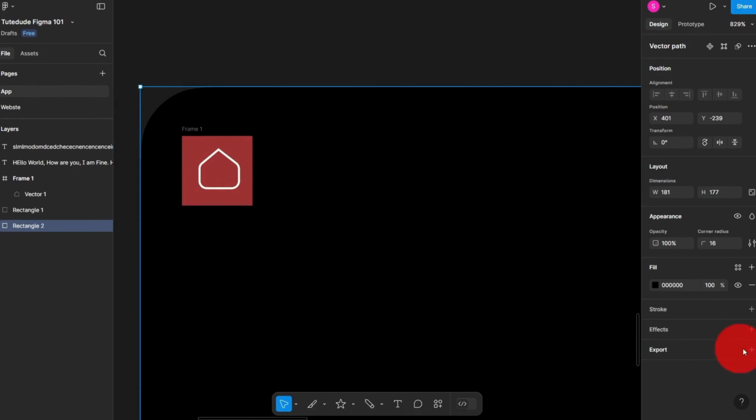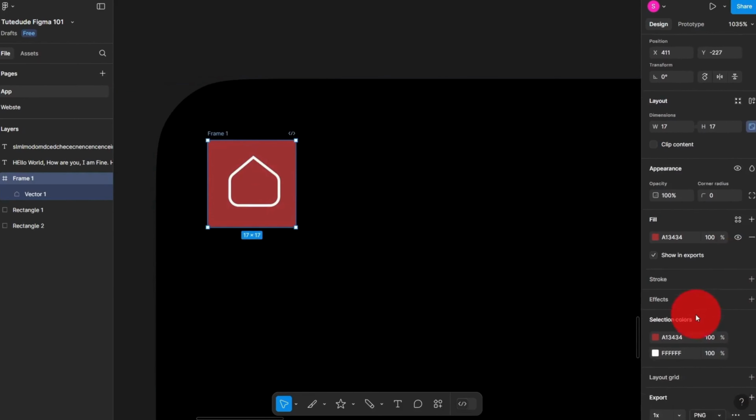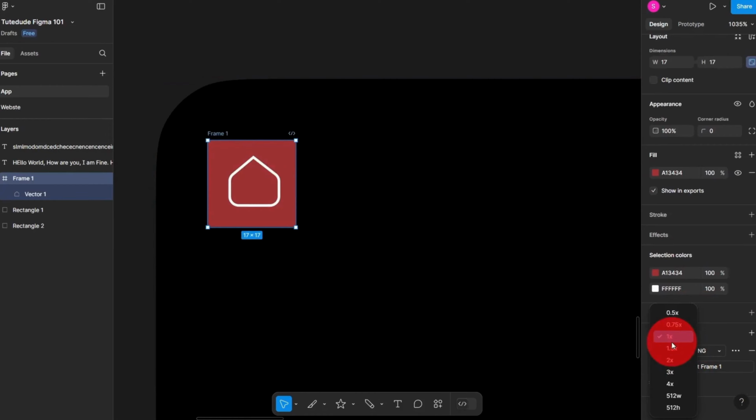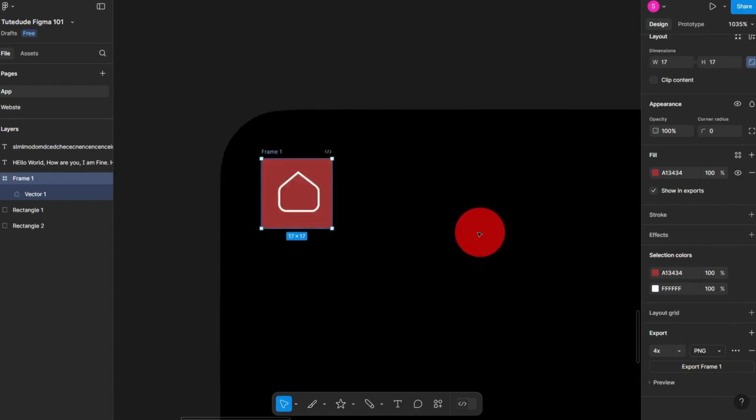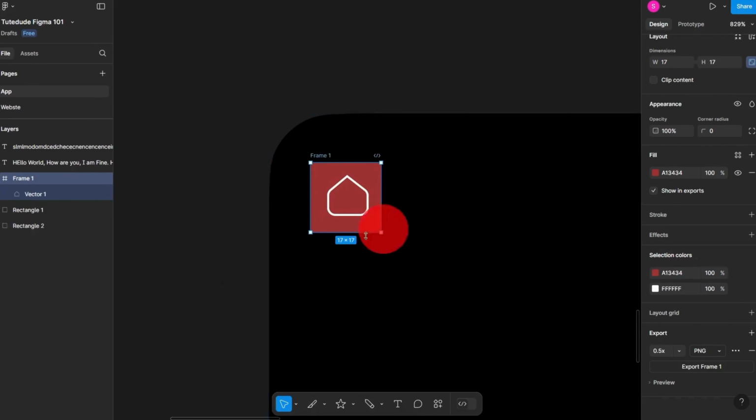Then we have export. Now if you want to export this icon, you can go here and give export. When exporting, we need to make sure of the scale: 0.5x, 0.75x, 1x, 1.5x, 2x, 3x, 4x. 4x means the scaling of it, which means if you give 0.5x, the quality of this icon won't be good. But if you take it to 4x, the quality of this icon will be really good. It can be PNG, SVG, JPG, PDF.